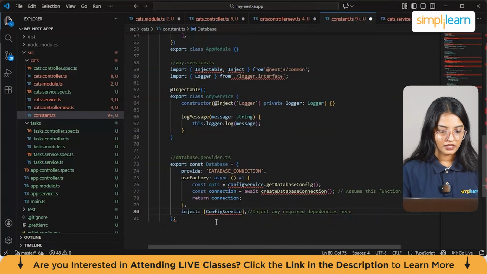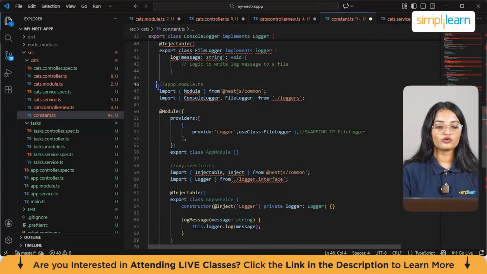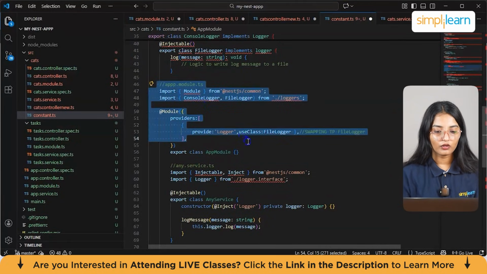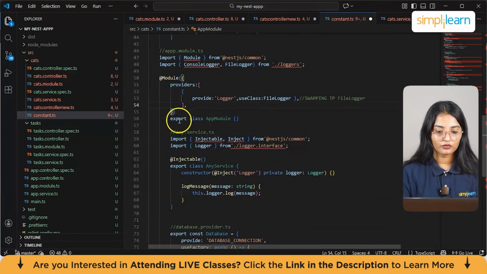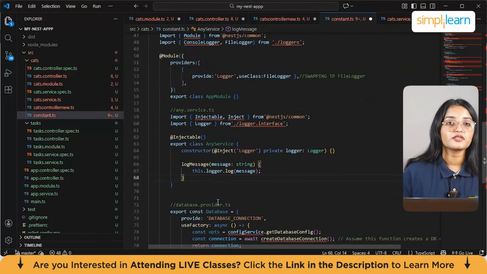So now that we have seen how you can provide a database provider in the TS file, next we will see how you can register the provider in the module. We have already shown you how to do this, which is this particular code: import module, and then you have to do this in app.service.ts, right? Now we're using useFactory.